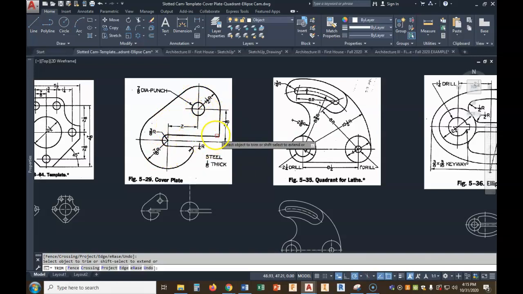This and this center line are 2 1/8 inches apart. Okay, we can do that. So let's go to offset. Let's do 2.125. That's 2 1/8. And that's this one up. There we go. Now I'm going to hit enter, get out of the command.